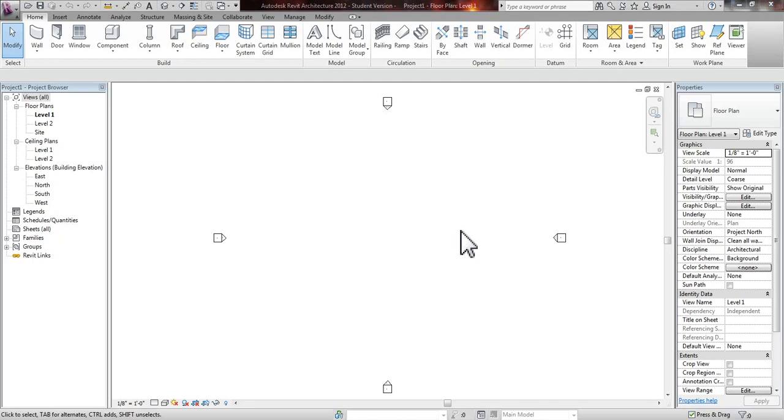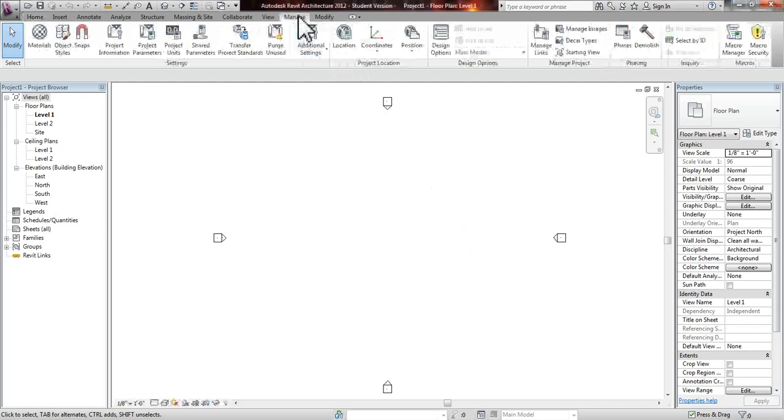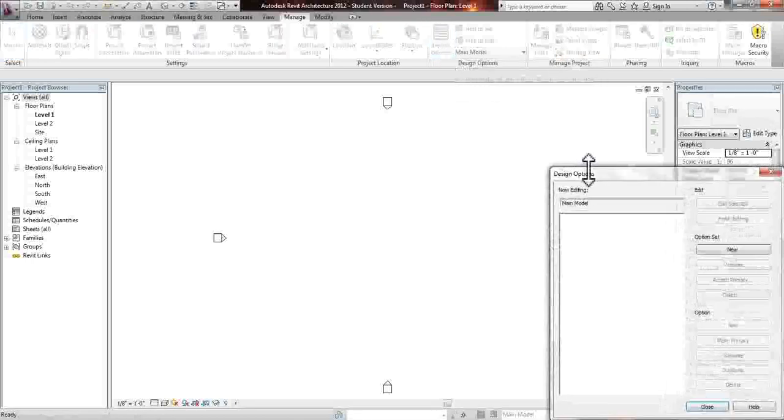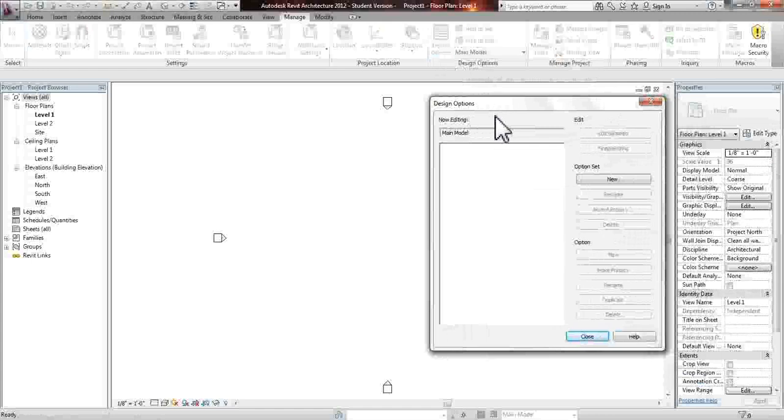Hello, in this video I'm going to show you how to use the design options under the Manage tab in Revit 2012. We're going to click the Manage tab and scroll over to the design options. We're going to click the design options and you're going to see this menu pop up. In this menu you notice that it's all blank and it says main model.